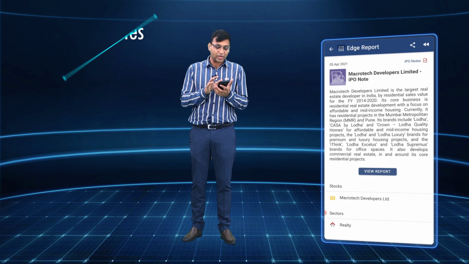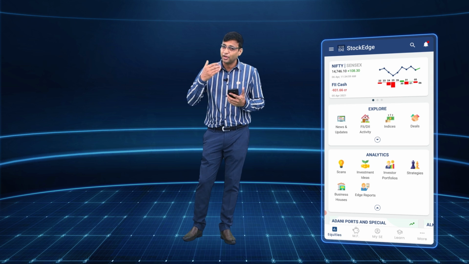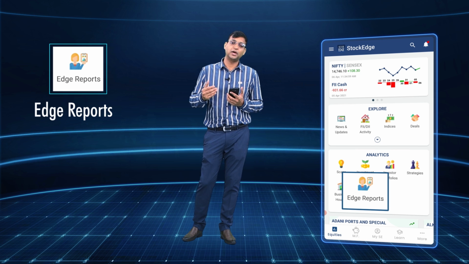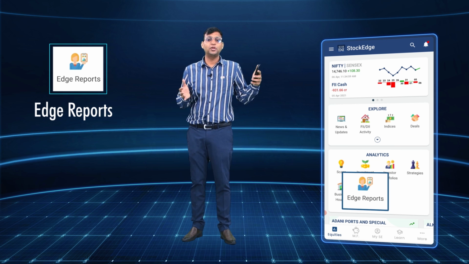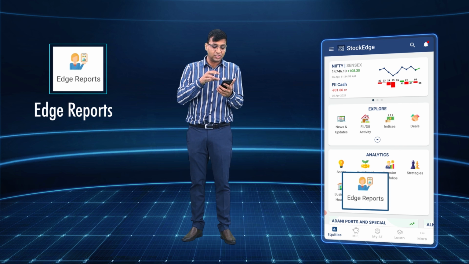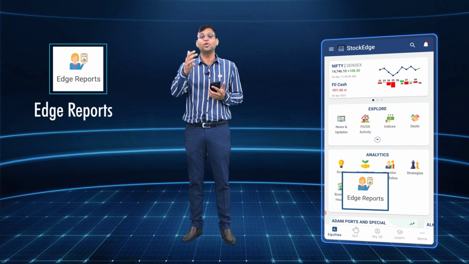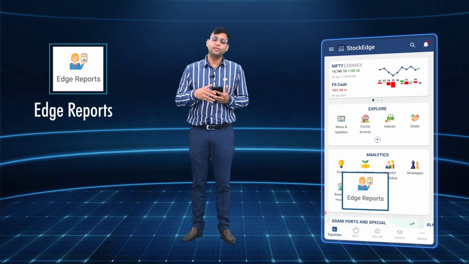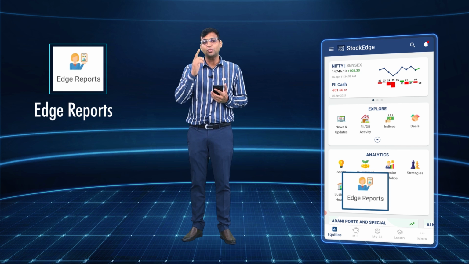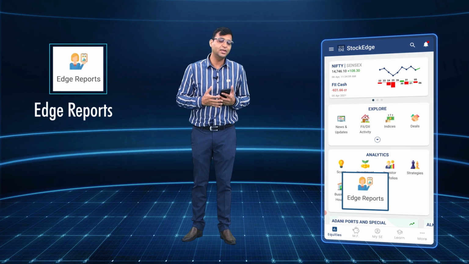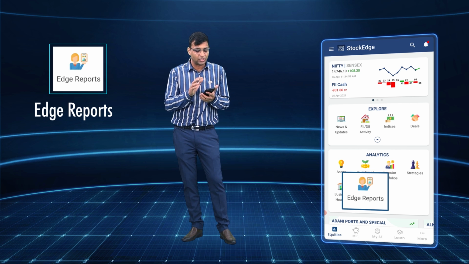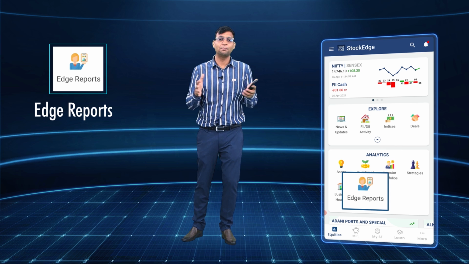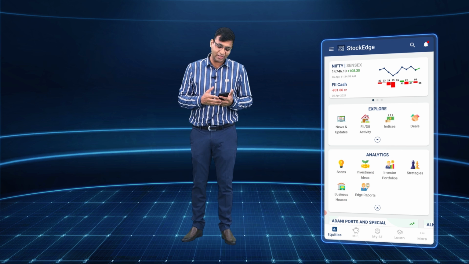So if you see, the Edge report is kind of a research section which we are giving to you, but it's more of an intersection between knowledge and research. Through these reports, eventually we want to make you knowledgeable, and finally it's you who have to take your call for your money. We can only be a facilitator in this whole exercise. So the Edge report is knowledge plus research combined, giving you a particular edge in the market.